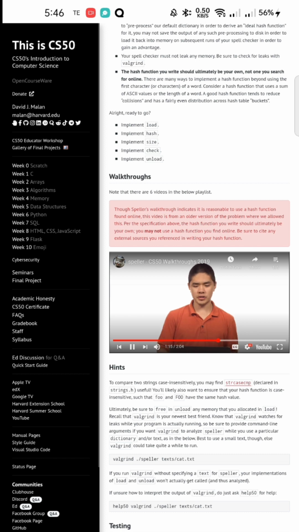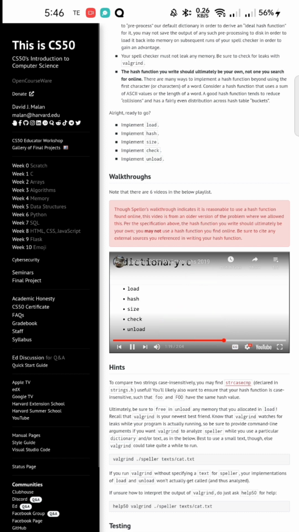What are the 5 functions that you'll need to implement in dictionary.c? Well, the first is called load, which is responsible for loading all of the words in the dictionary into some sort of data structure, like a hash table. Next up is a function called hash, which is going to take a word and run a hash function on it, returning some number that corresponds to that word. Next up is size, which is just going to return how many words are in your dictionary. Next is check, which will take a word and answer the question of, is this word in the dictionary or not? In other words, is it correctly spelled or not?